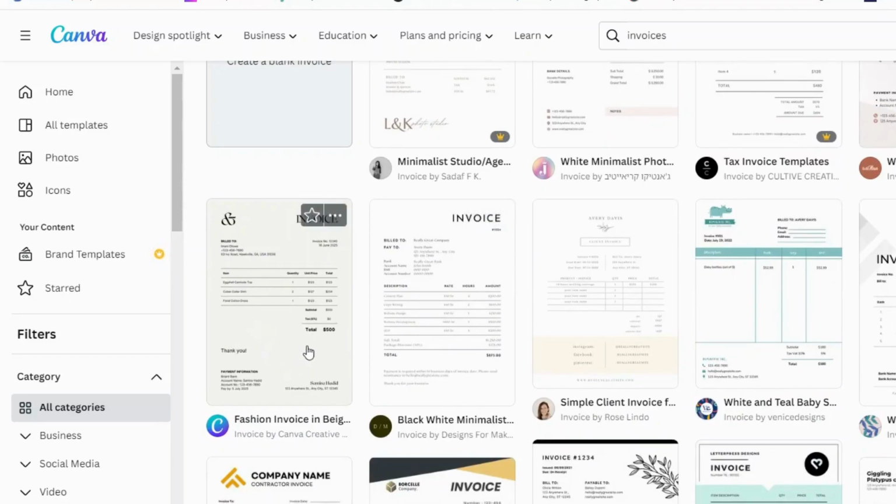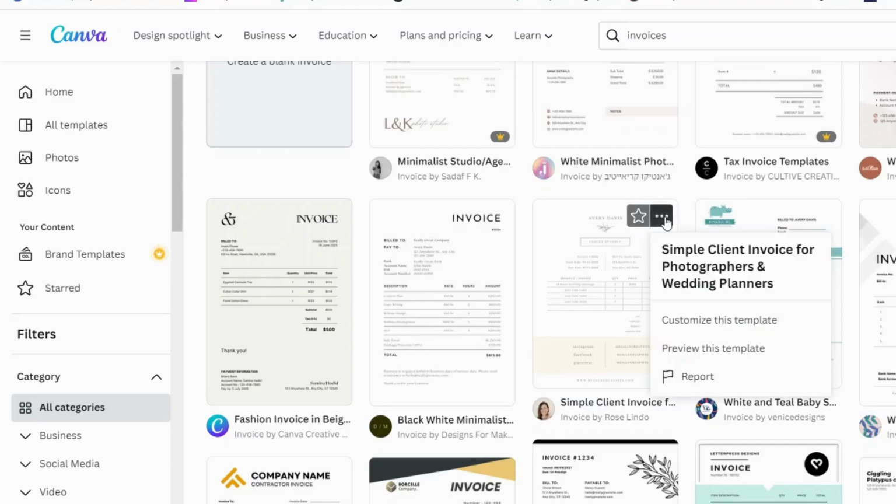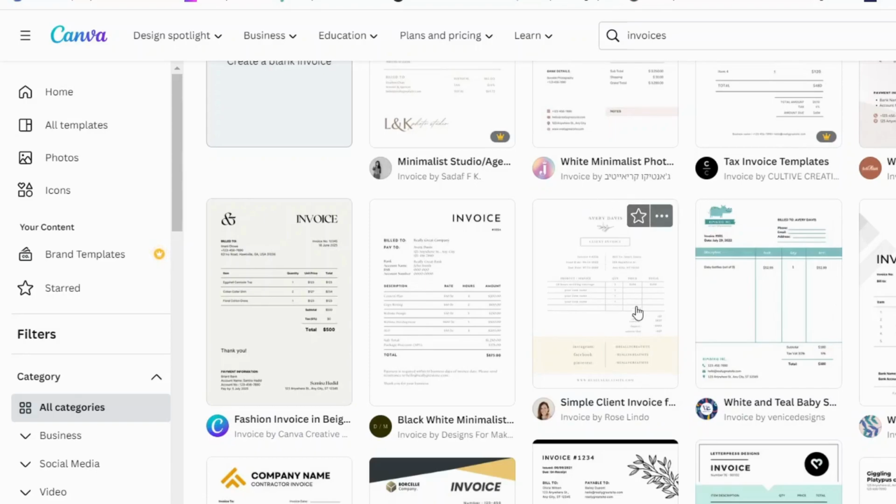There are quite a few. There's a fashion invoice. They do let you know what it is: white, pink, aesthetic, tax invoice, templates, simple client invoice. So why don't we look at the simple client invoice? If you go up here, you can click on the three dots to see what it's about. It says simple client invoice for photographers and wedding planners. So if you're a photographer or a wedding planner, you can use that.